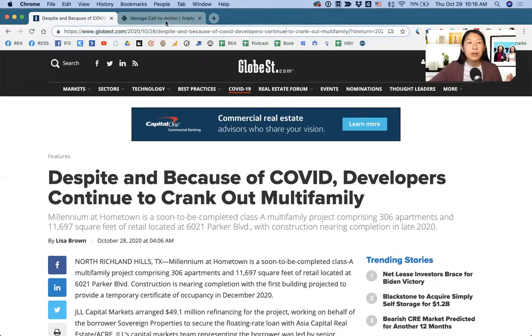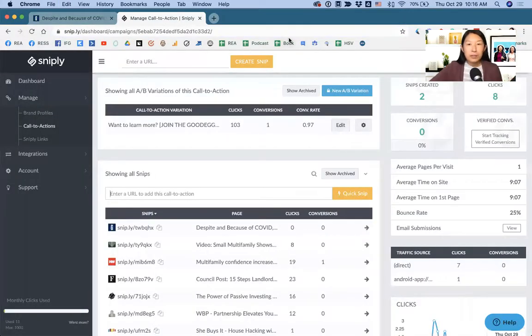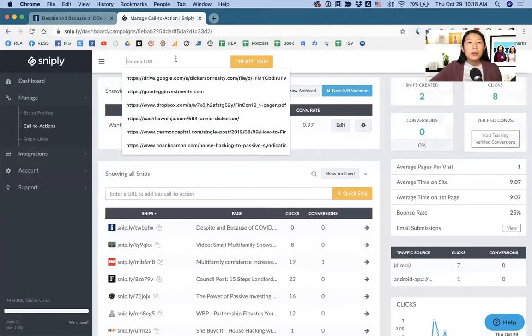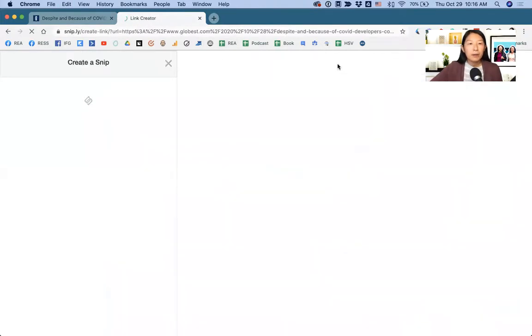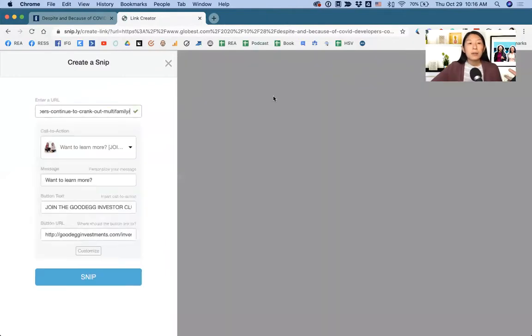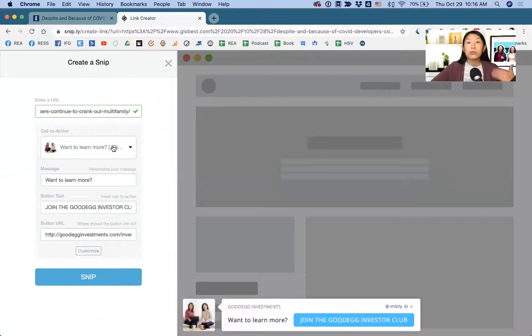And then I'm going to go over here to Sniply. You can sign up for a free account. This is the dashboard in Sniply. Then you're going to go up here to enter a URL and you're just going to paste that in there and create a snip. Super fast, super easy. You can customize it early on, and then you can just reuse the same templates over and over. So as you can see, I've pasted it in here. It gave me a green check mark.